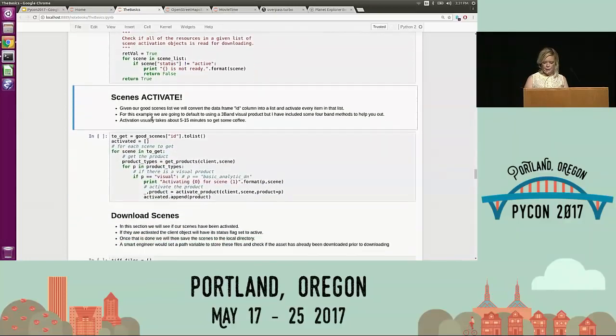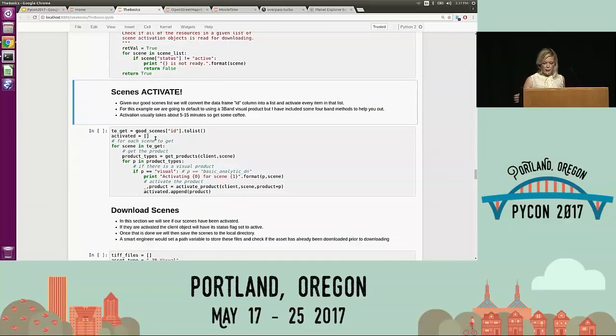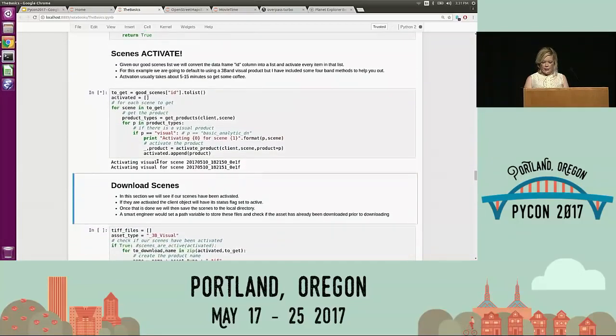So I'll load that in. And what I can do now is write a really quick little method to say, hey, take my pandas data frame, give me the IDs of all the scenes that I want to get, and activate and download them as visual products. So I'm going to go and activate these.